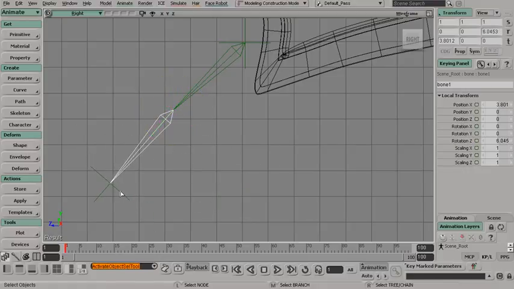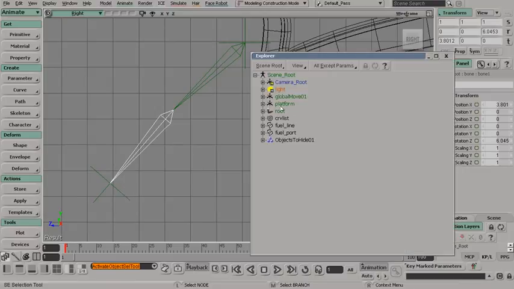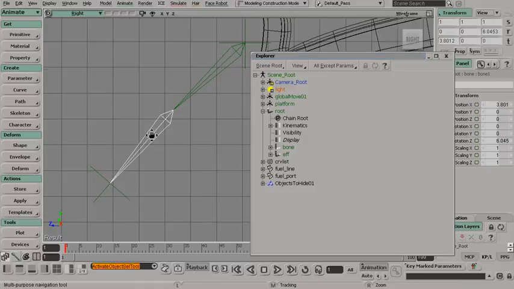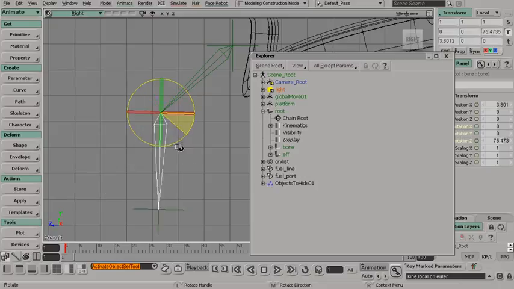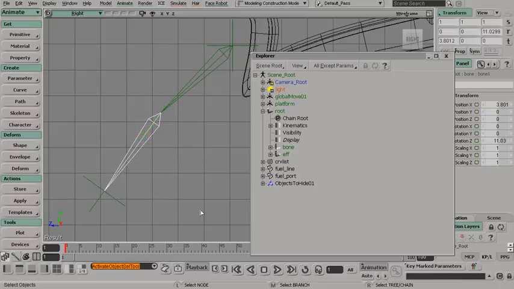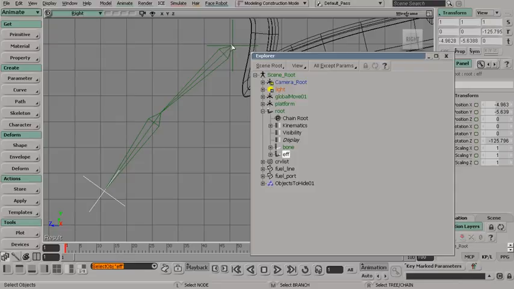The effector will follow. And to show you how complex this is, if we were to go back to our Explorer and expand the root, you'll see that the effector is not parented to this end bone, but it's almost behaving as that is the case. You'll see that the effector is actually parented underneath the root object.